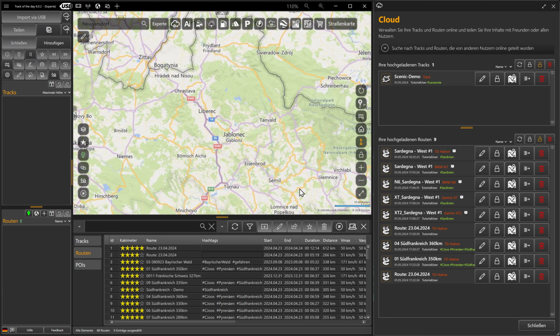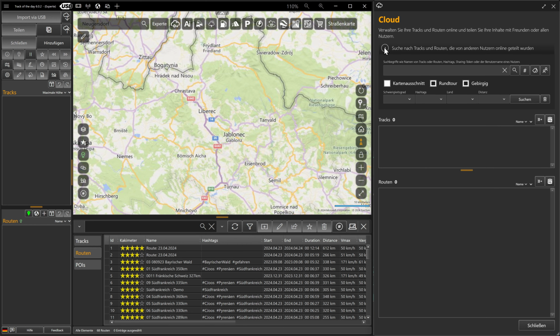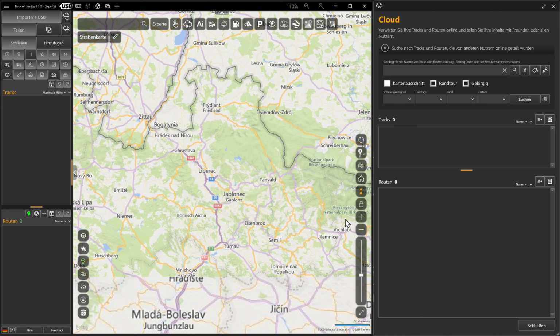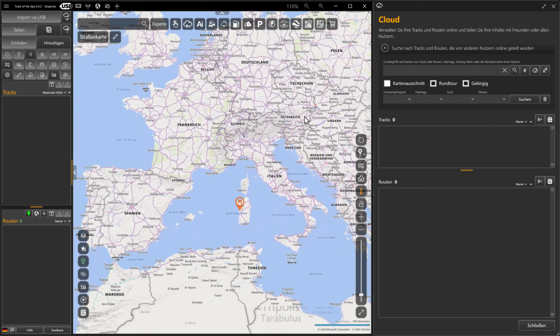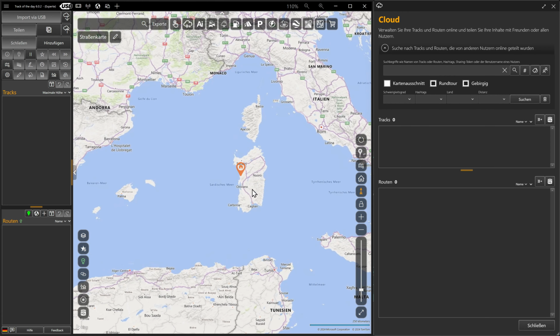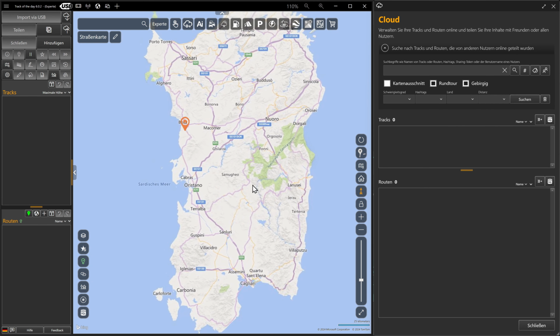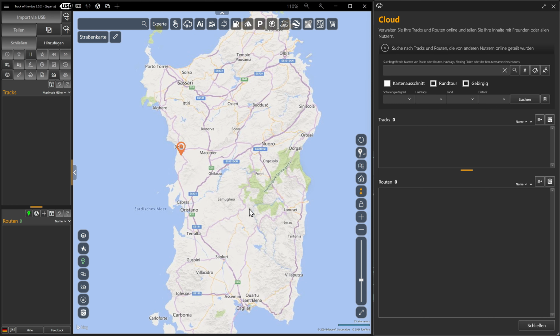A very cool feature of cloud services is the search for tracks and routes, which we now want to take a closer look at. To search for shared items, search mode must be enabled. Here we can see some input fields and different controls that allow for very different search options. Let's start by searching through the map section. To do this, we focus the map on the north of Sardinia and mark the checkbox Maps section. Now we click on Search and find some routes for Sardinia.